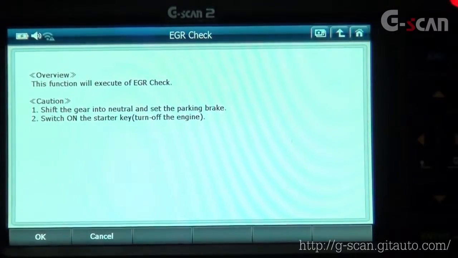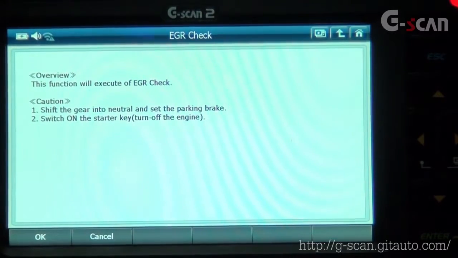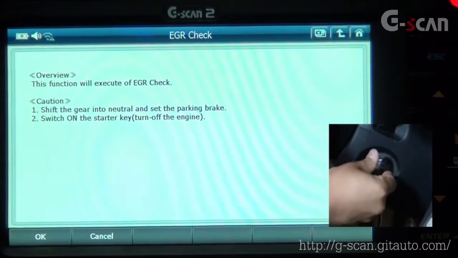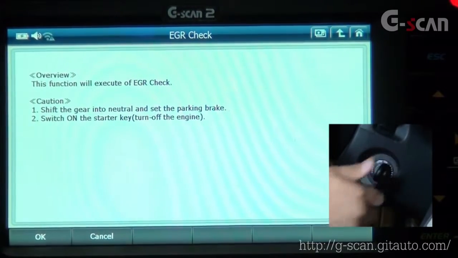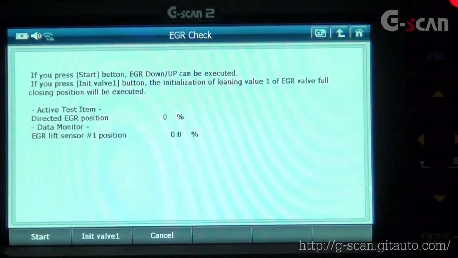EGR check. This function will execute the exhaust gas recirculation check. First, you have to shift the gear into the neutral and set the parking brake. Second, you have to switch on the starter key and turn off the engine. If you press start button at the bottom, EGR down or up can be executed.